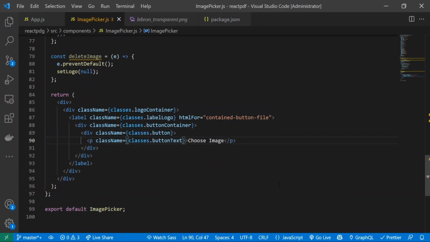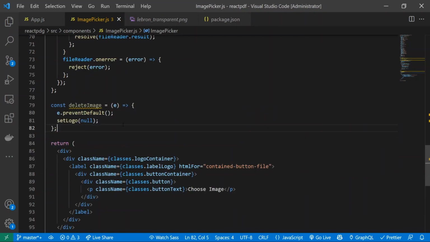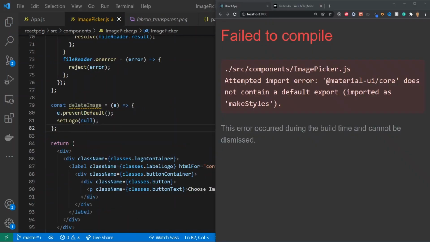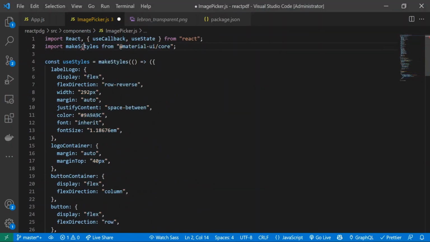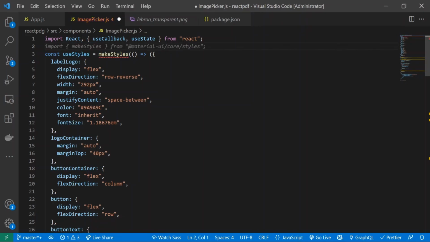I'll save that. Alright, let's go ahead and actually check out what it looks like. And we have a beautiful error. Fantastic. So it's saying that it does not contain a default export. Oh, that's easy. So I'm going to actually contain this in curly braces. Oops. And I'm going to move this to the very top.